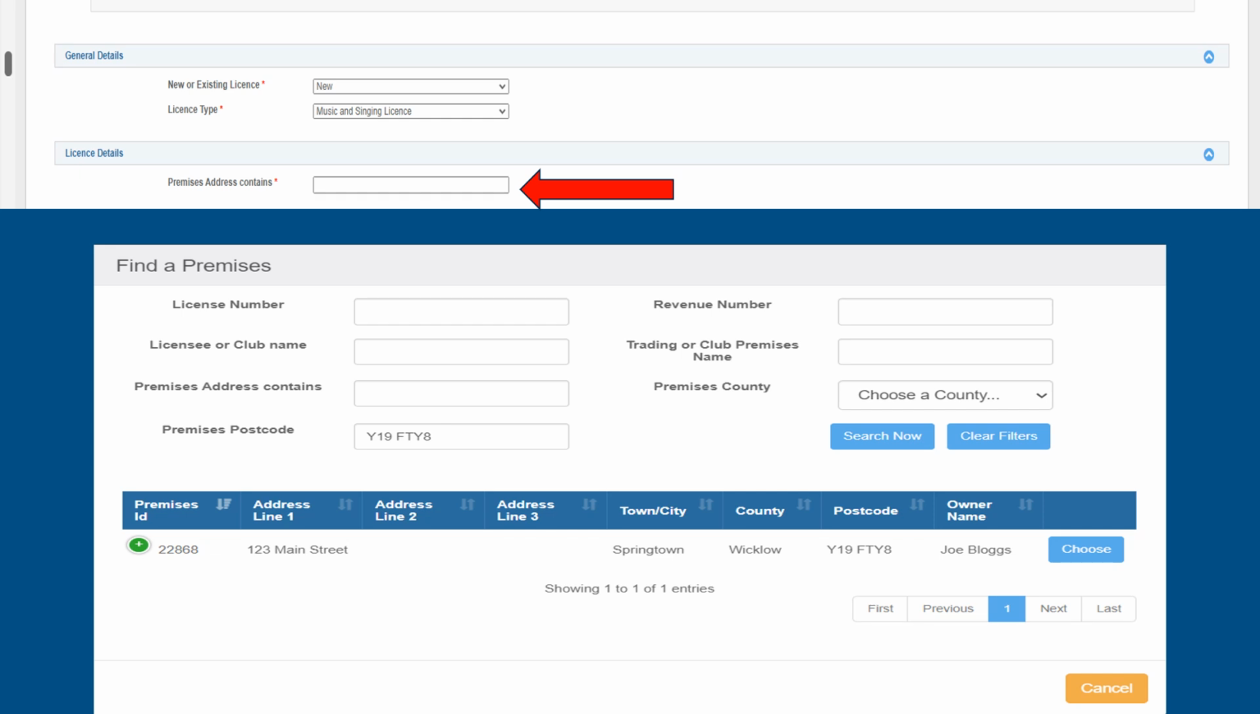When searching on the e-Register, first click the Clear Filters button. We recommend to search using the premises area code or address line 1. It is recommended to search using one option only. The less information entered in the search fields, the more results will be returned. When the relevant premises appears, you can click the Choose option.